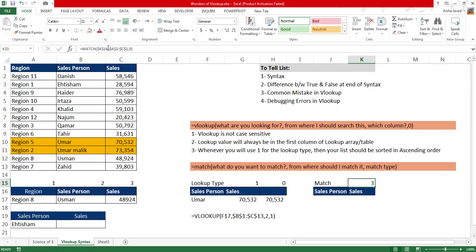What if I convert it to Salesperson? Now the answer is 2. Okay. If I want to again make it Sales, the answer is 3. So now it's clear that MATCH is giving you the answer of at what number your value is in a particular list.